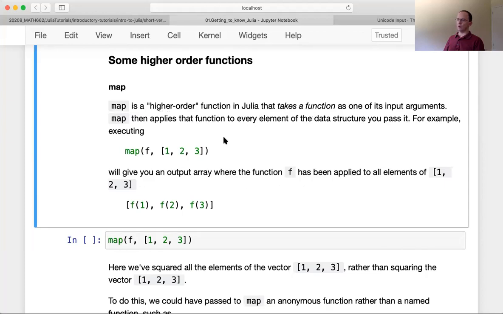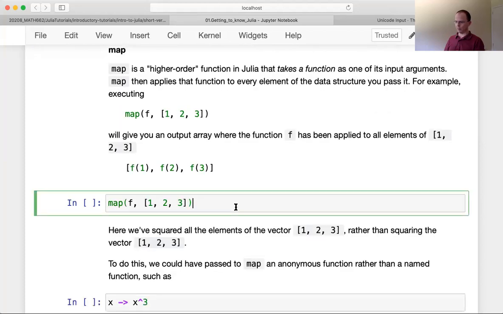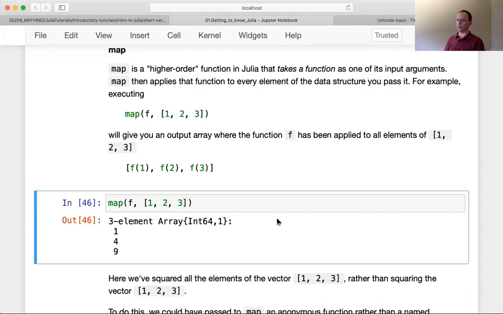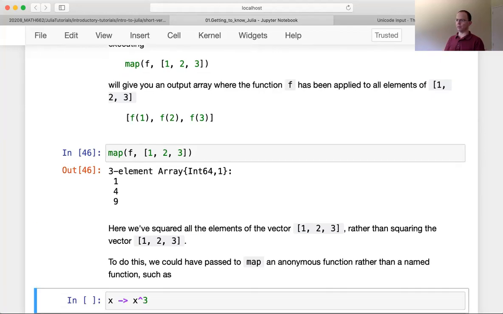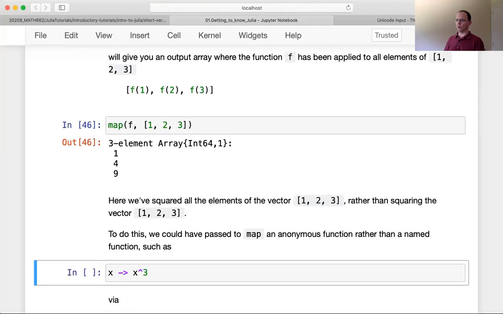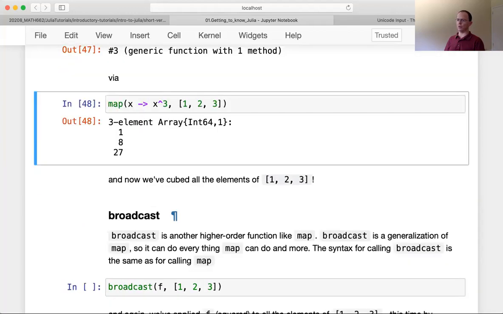If we do want to apply a function to each entry of an array, we can do it this way. There's a map function that works like this. So our function f, remember, is squaring things. Now we're applying f to each entry of the array in this way. You can also do it with an anonymous function like this. So you can just put an anonymous function in there to cube every entry of an array.